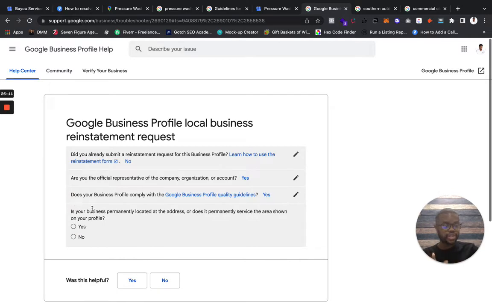Now, this is why I say the address is most important. Is your business permanently located at the address, or does it permanently service the area shown on your profile?